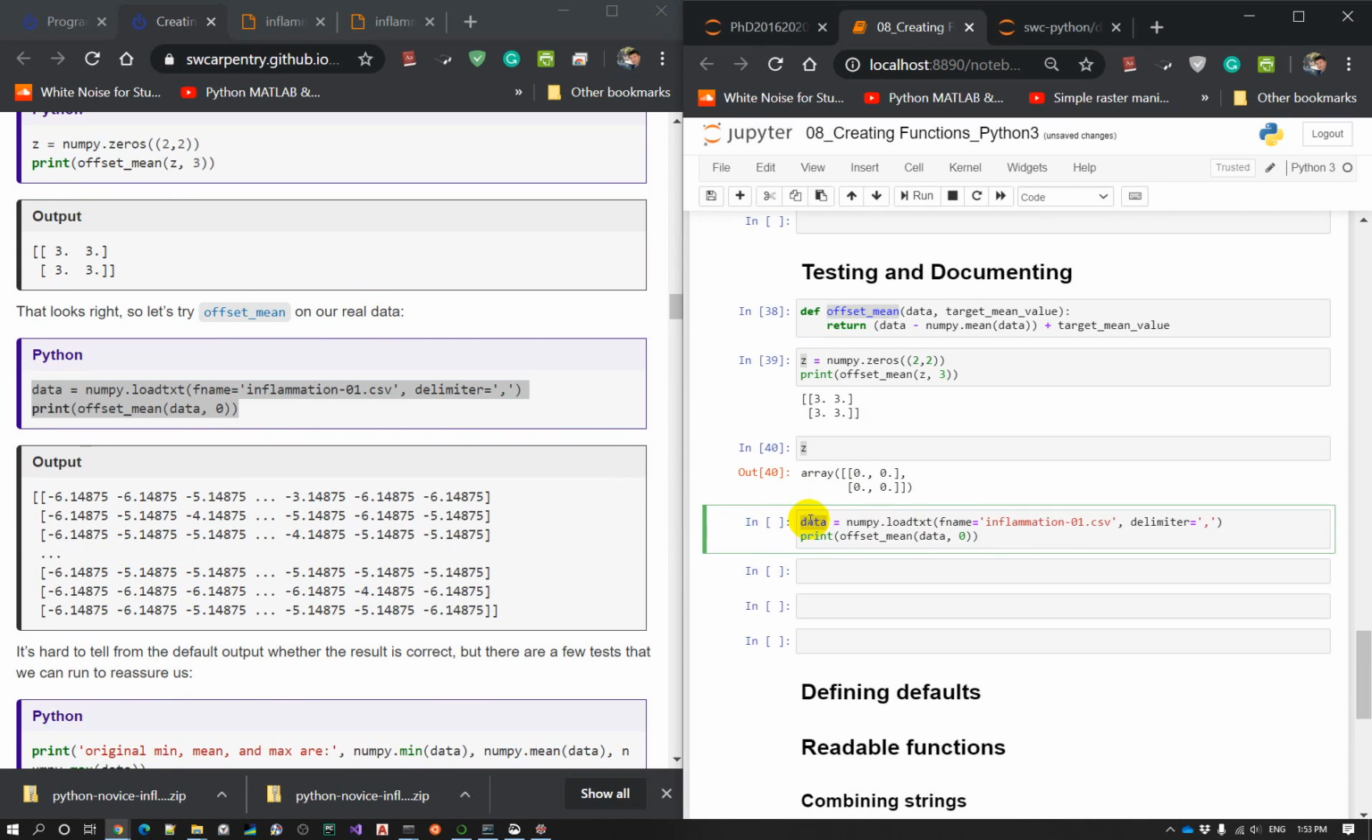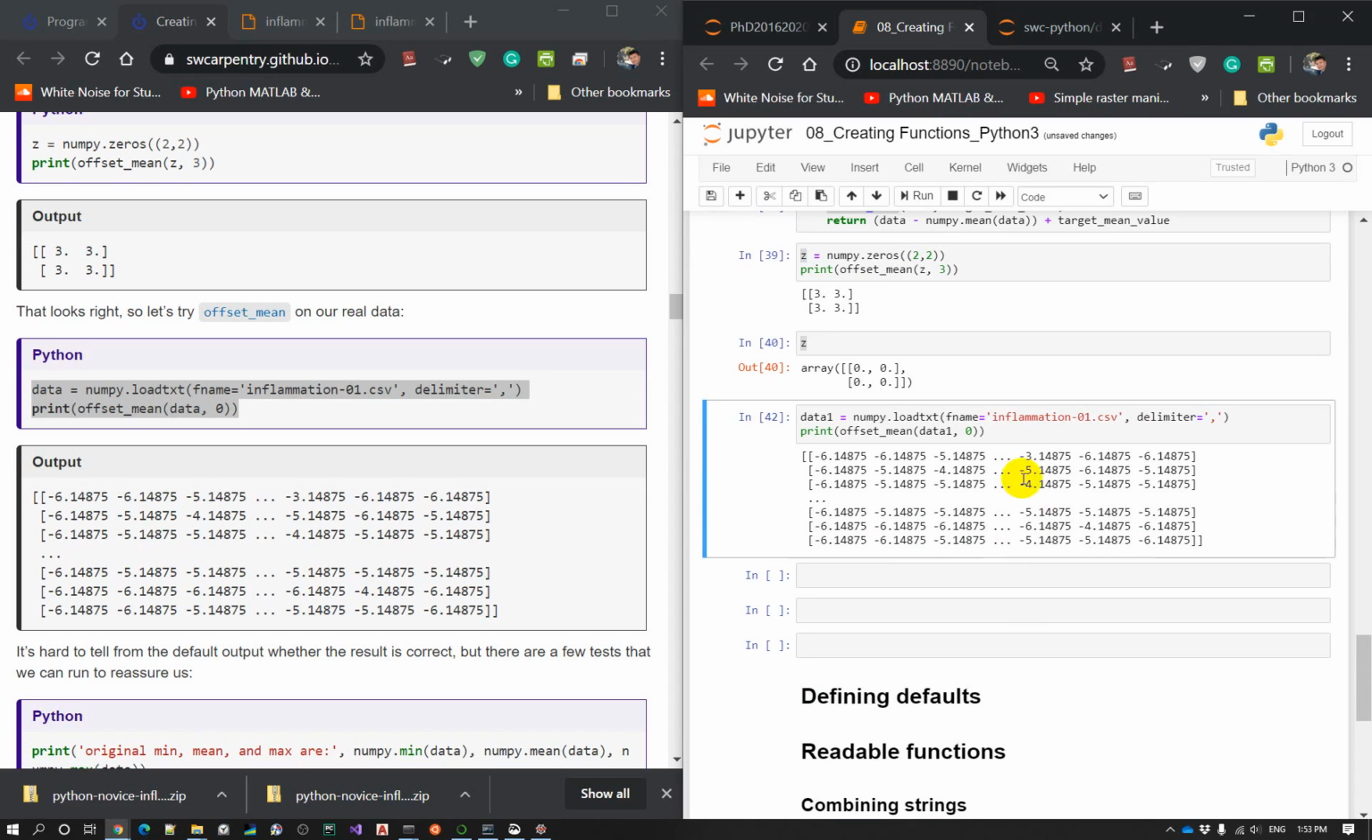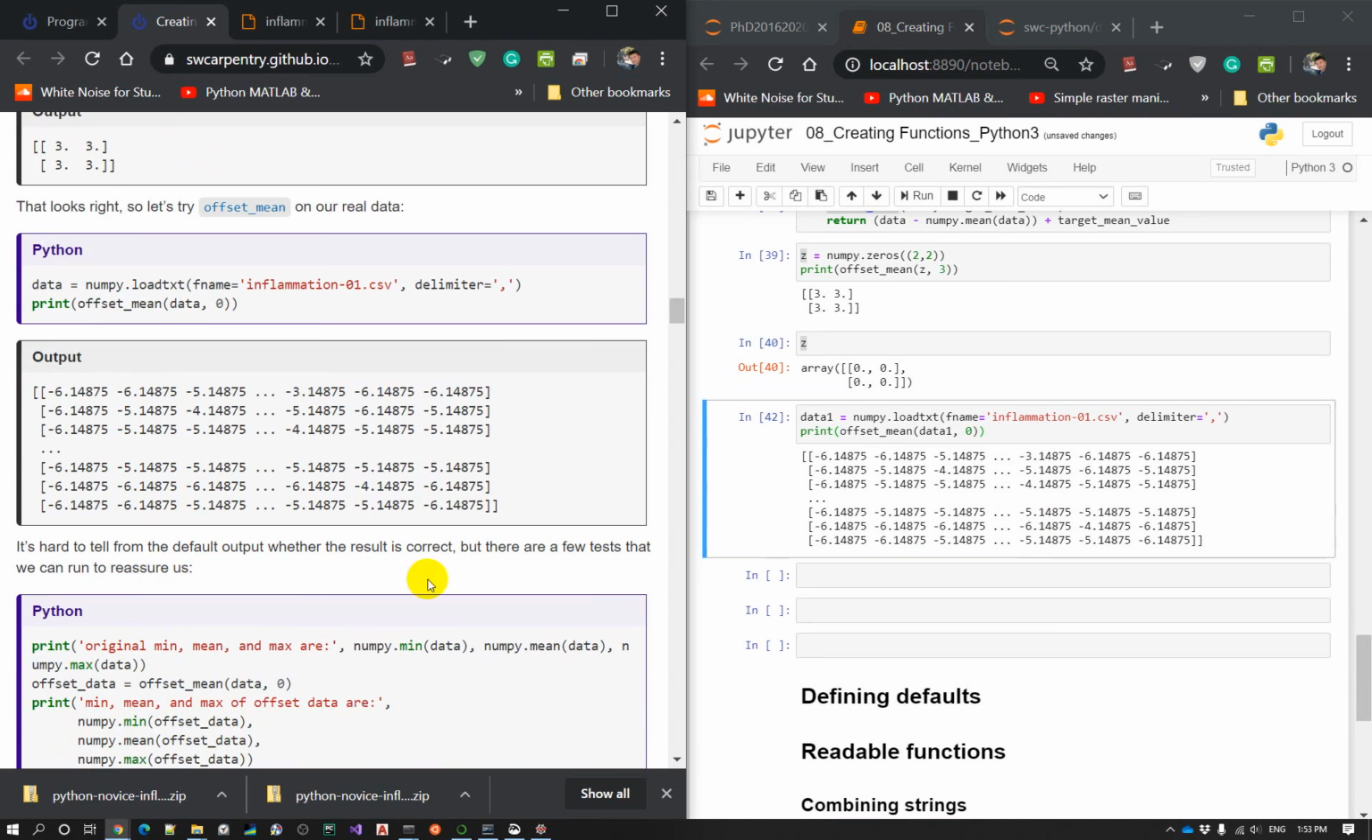So here I'll call the data data 1 and put data 1 in here. Actually, we are in this folder, so it should be data. If we do it like this, we can see that the offset is 0, so that is the original data. It's really hard to tell from the default output whether it is correct or not, but there are a few tests that we can run to reassure this.